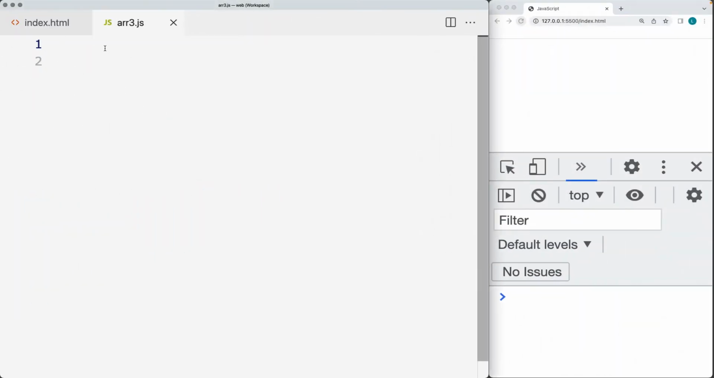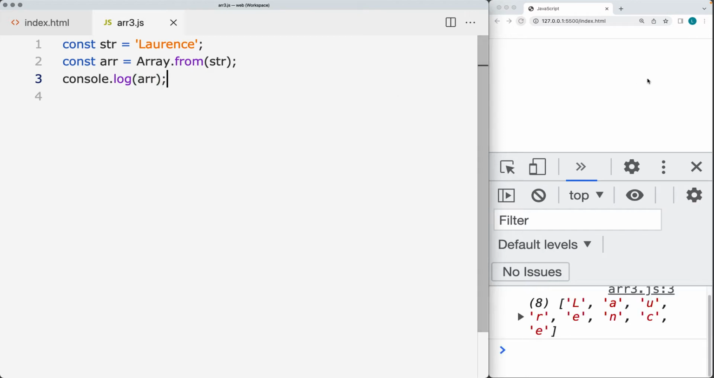So create a new JS file, and we're going to be creating an array from an object or an item. For using an iterable array-type item, we're going to use a string value, and the string is just going to be my first name. And then using the Array.from method, we're going to create an array from the value of the string and output that into the console. So let's see what we get as the result.